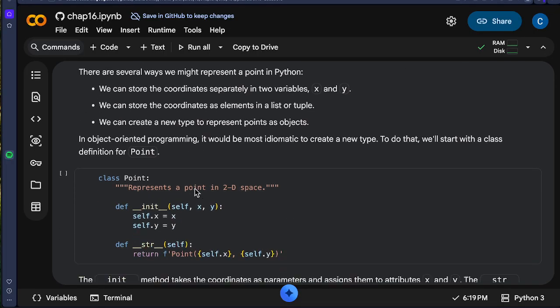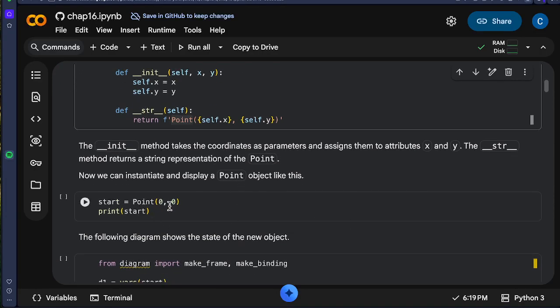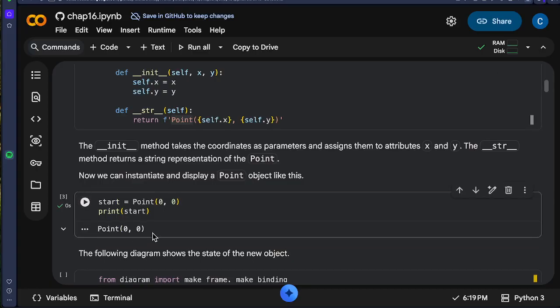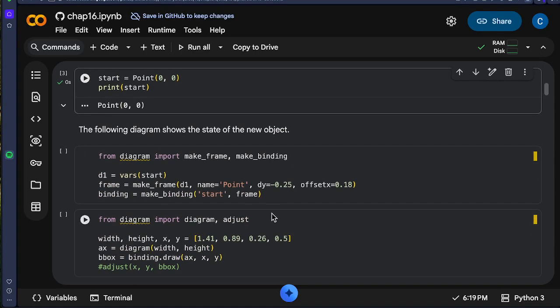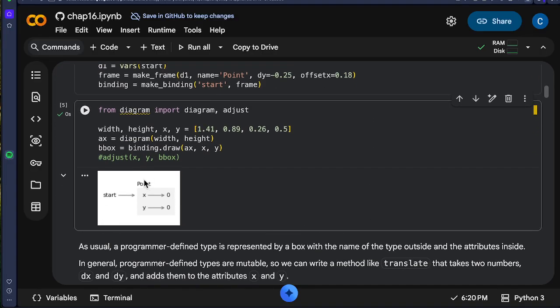So, all right. We can define a point, and when you initialize it, it's going to have x and y, and self.x is x, and self.y is y. You can define the string version, which will return Point(x, y). So that starts our class. Now we can create a point at 0, 0 and print it, and it says there, Point(0, 0). Okay. So we can make a diagram showing what's going on here. We have a point object named start, and that has attributes x and y, both of which are 0.